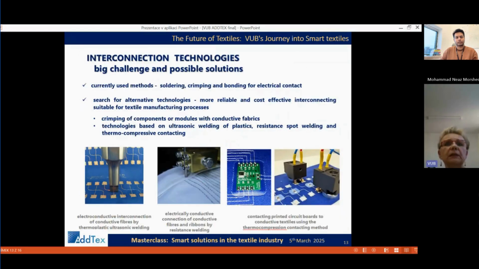However, textiles with conductive pathways or patterns are still not yet true smart products. The conductive paths need to be contacted to each other, connected to LED diodes, printed circuits, etc., and especially connected to a power supply. Nowadays, soldering, bonding, or crimping of components are used for contacting, but we are looking for alternative, not so rigid solutions, allowing reliable and cost-effective interconnecting technology. The work is focused on technologies based on ultrasonic plastic welding, resistance spot welding, and thermocompression contacting.